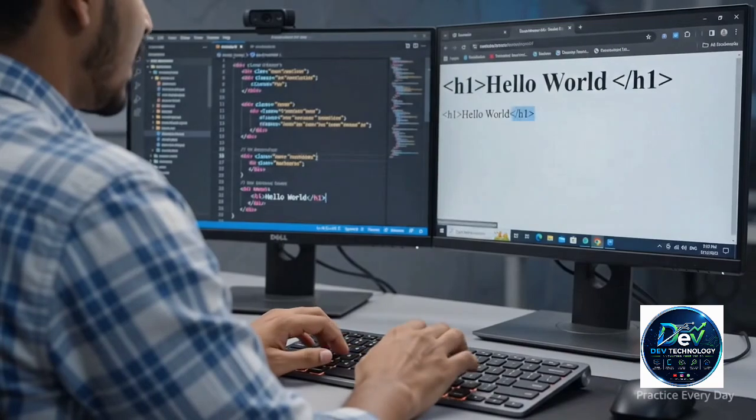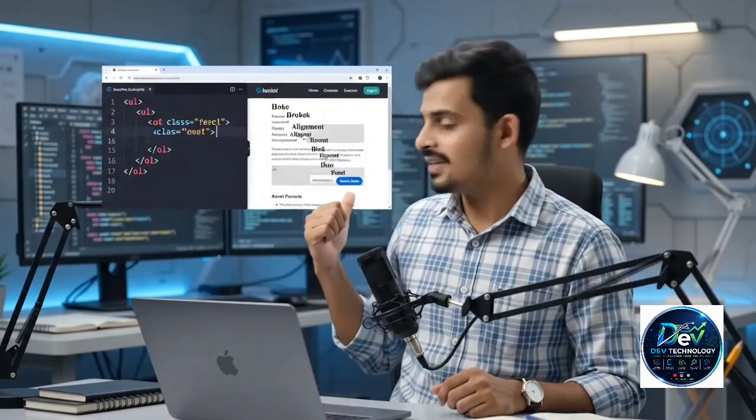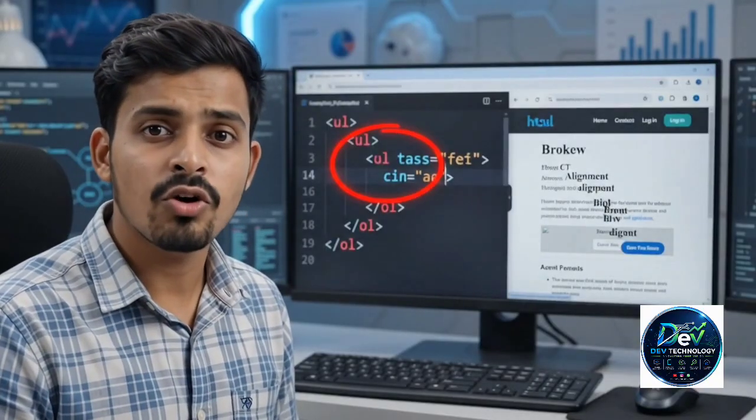The best way to learn HTML is by practicing. Try writing these tags yourself and experiment with different content. Always remember to close your HTML tags correctly. Small mistakes can affect how your web page is displayed, so make sure to double check your code.